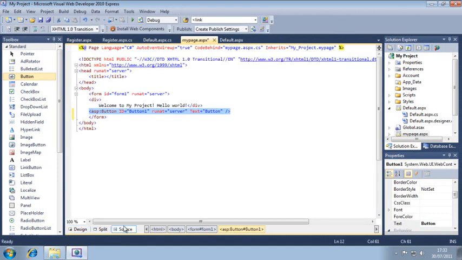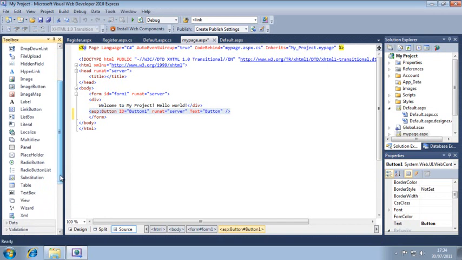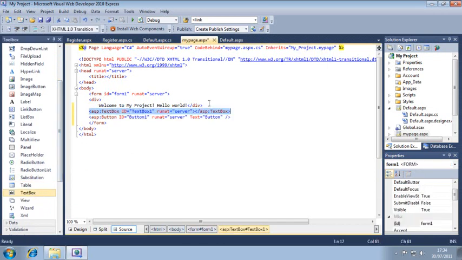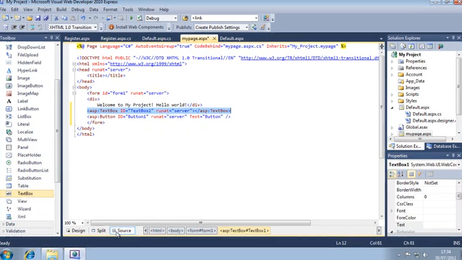You're now going to add a text box control in Source View. In exactly the same way as you did with the button, drag a text box control from the toolbox and drop it just before the line that contains the button. Some code is added to your page for the new text box control.